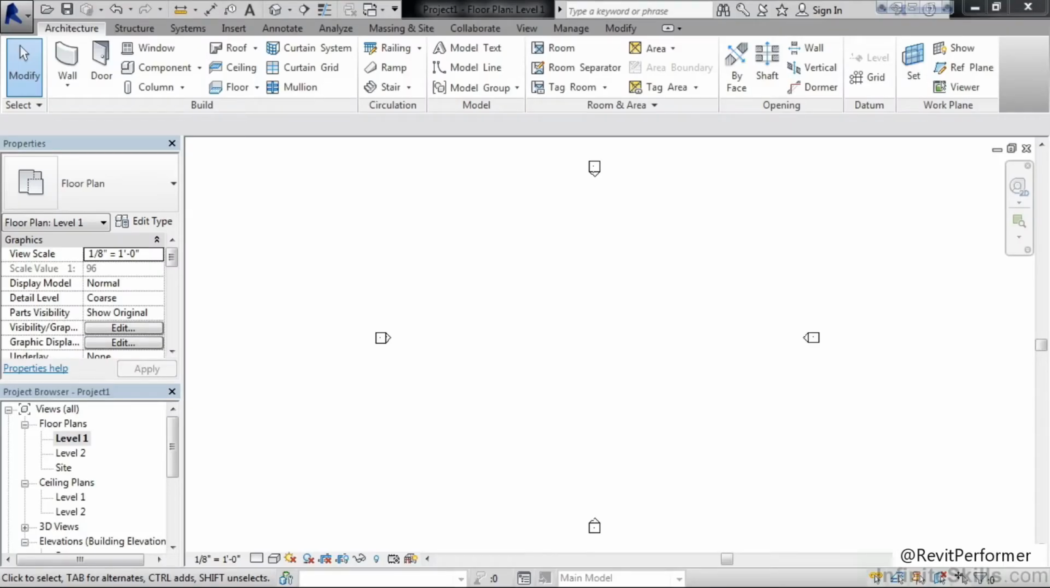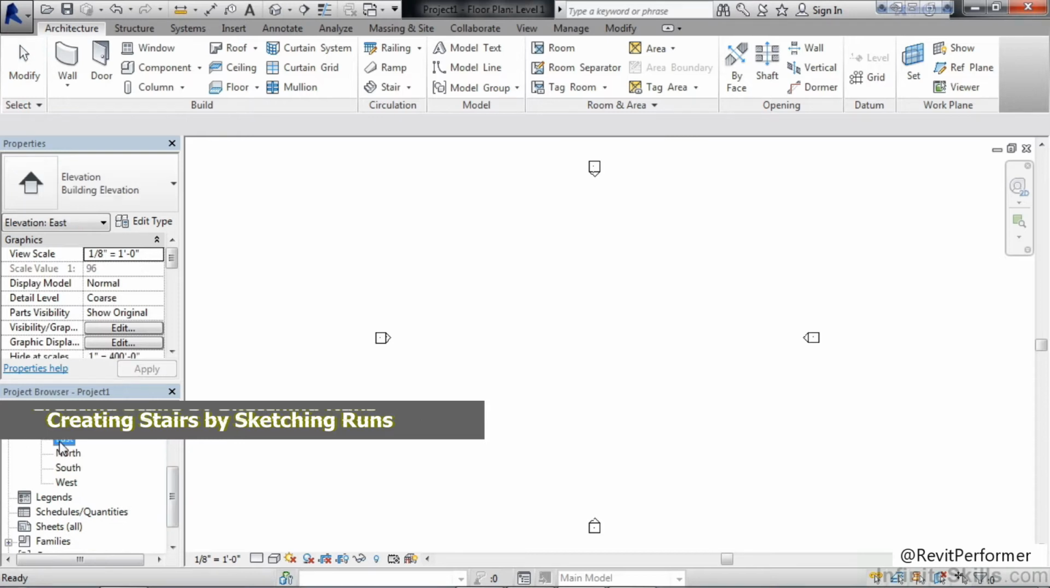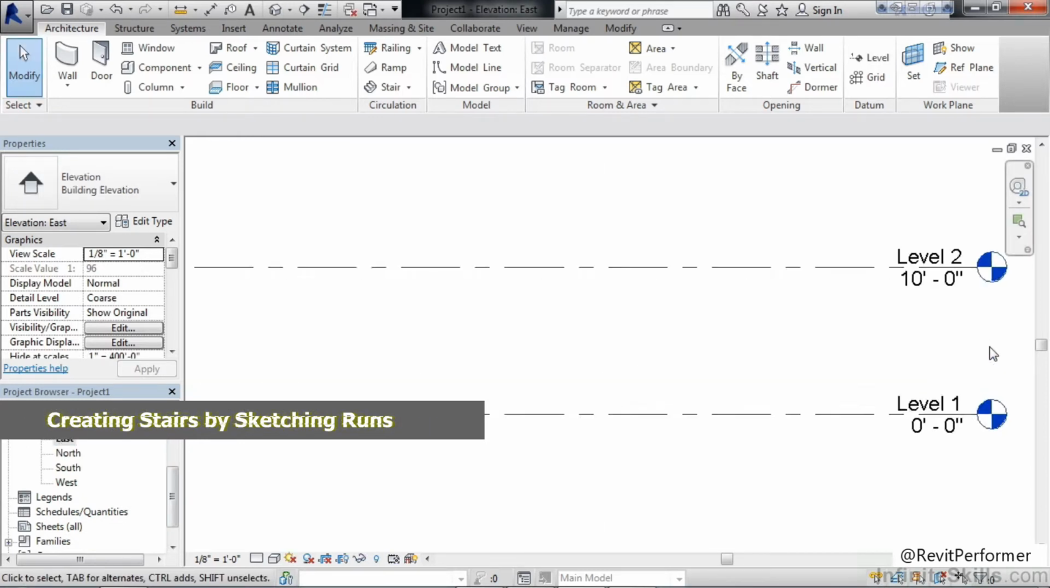In this lesson, we'll look at creating stairs by sketching runs. To start, let's go ahead and create a new project based on the architectural template. Again, we're using the architectural template because two floor plans are already created, Level 1 and Level 2, and the distance between those levels is 10 feet. I can illustrate that by looking at my east elevation and zooming in.